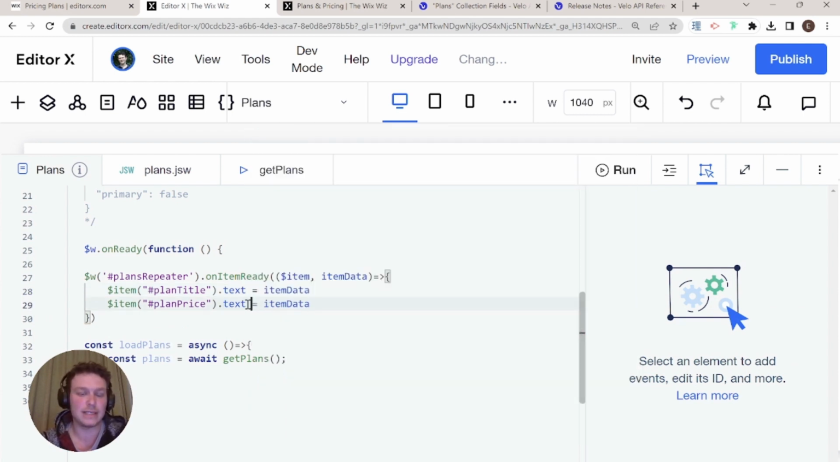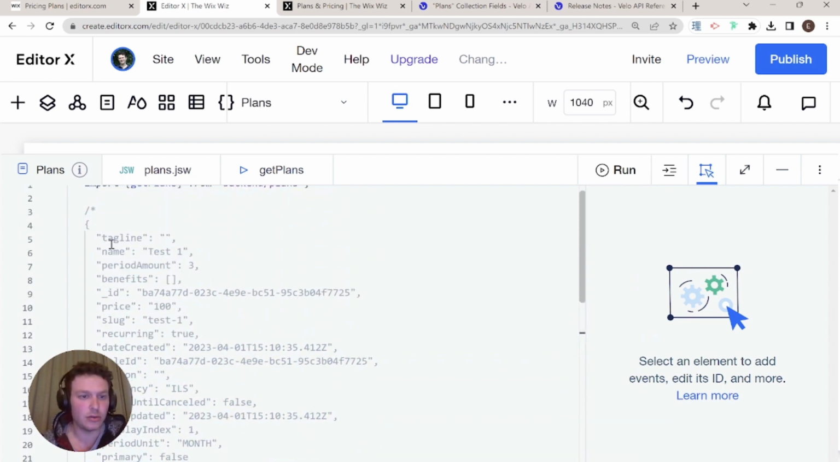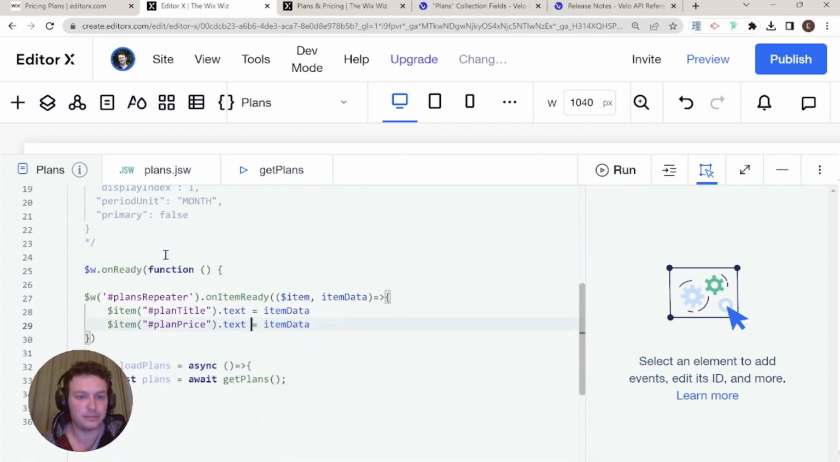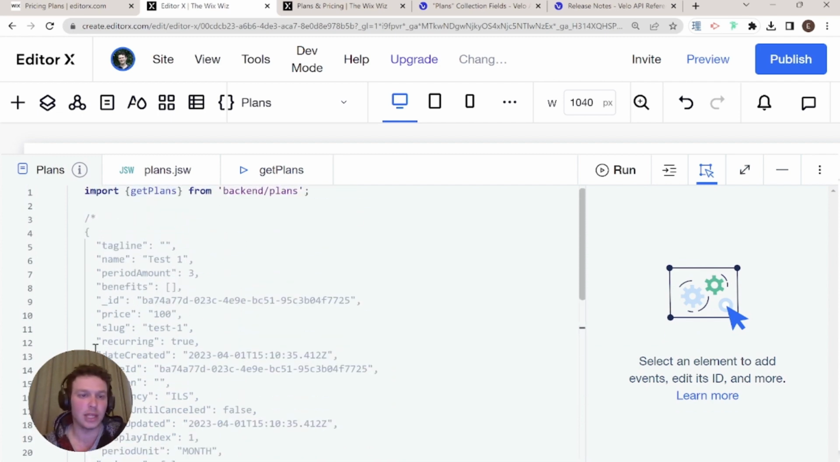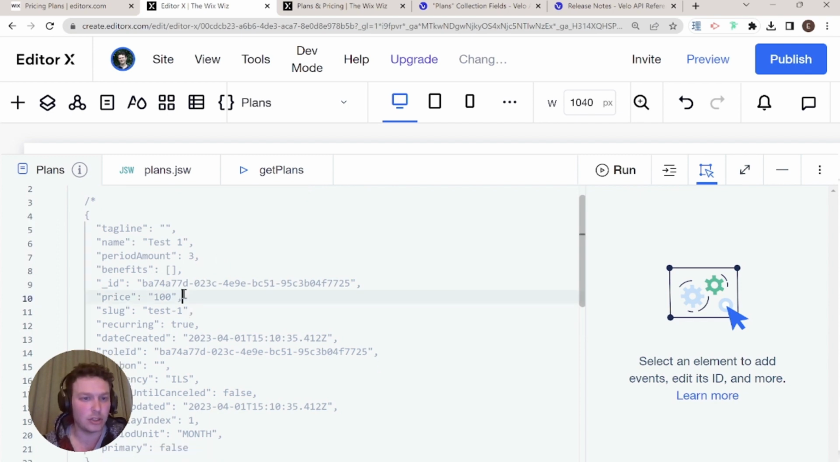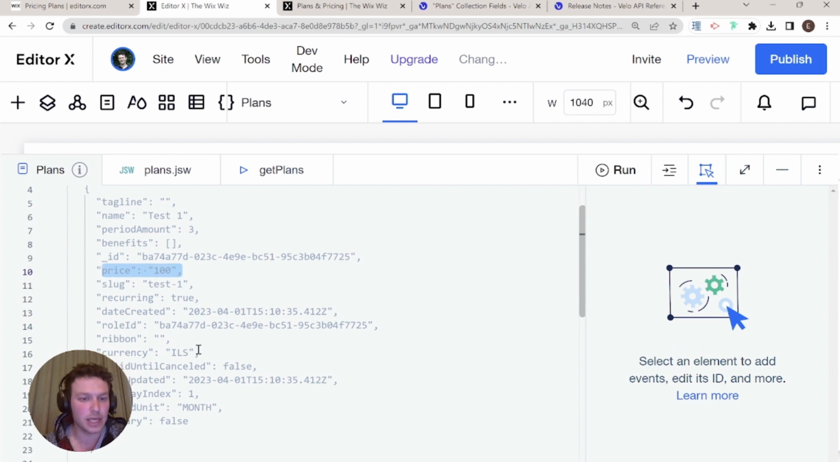And now we just need to see which exact property we need to use. So for the title, we're going to just use name. And in retrospect, maybe I would have called this plan name instead of title, if I had realized that that's what it's called here in the data, just to keep things aligned. And in terms of price, I have here 100, and currency I have over here. Unfortunately, it doesn't seem like there is a formatted price, which we have, for example, in Wix Stores, which is just one value with both the price and the currency.